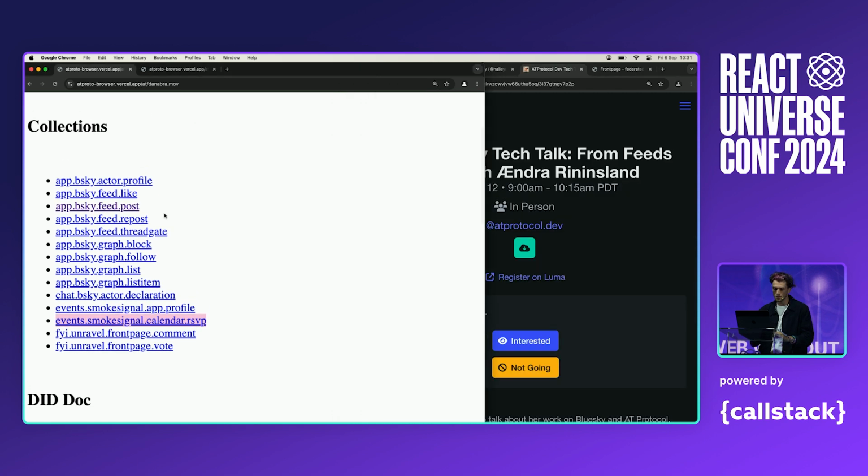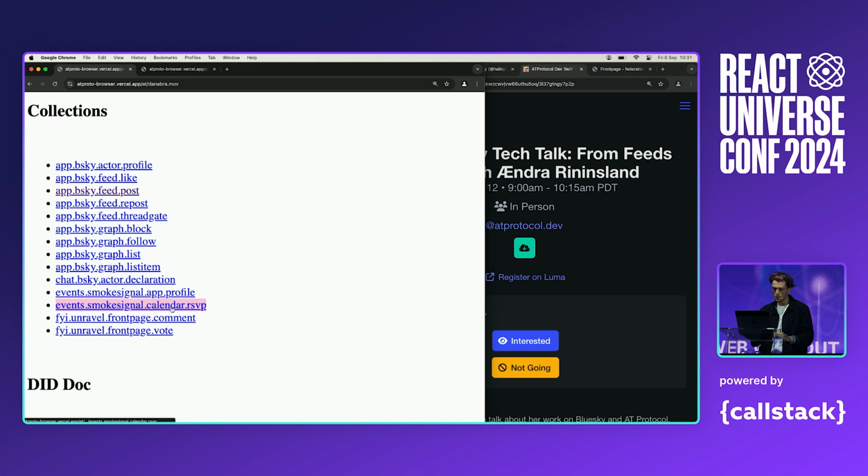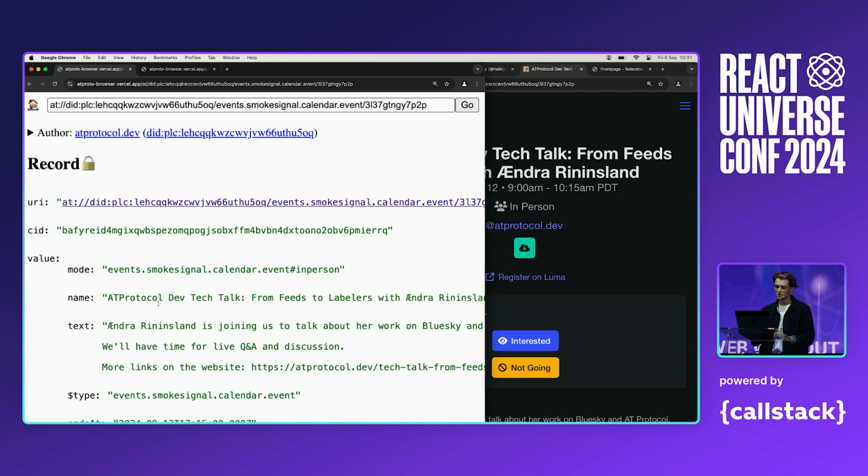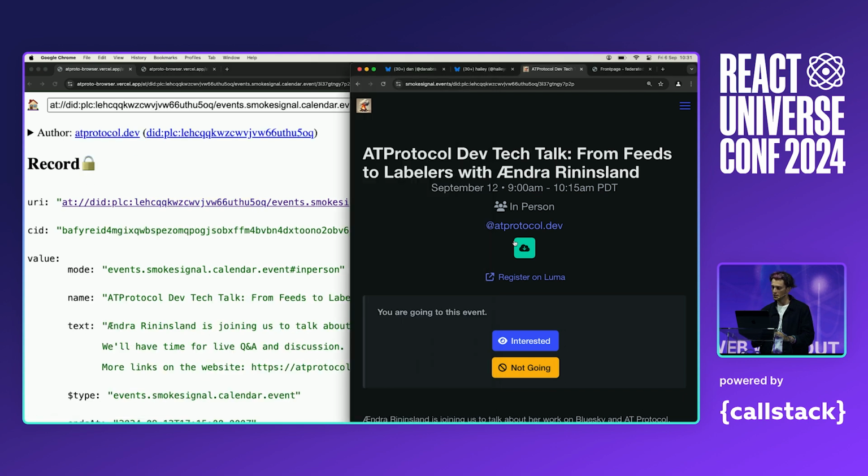And then if I go to Dan Abramov, events.smokesignal.calendar.rsvp, here's a record. It says that I am going to this event, which is created by whoever created this event. In this case, it's the AT Protocol dev community group.